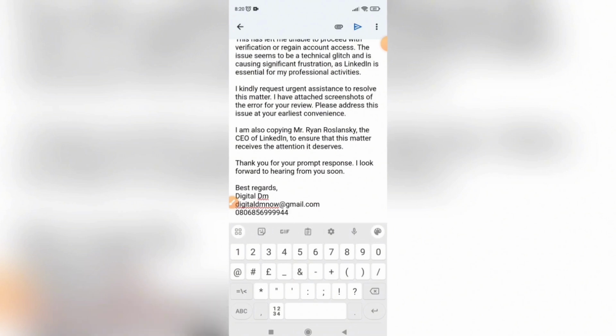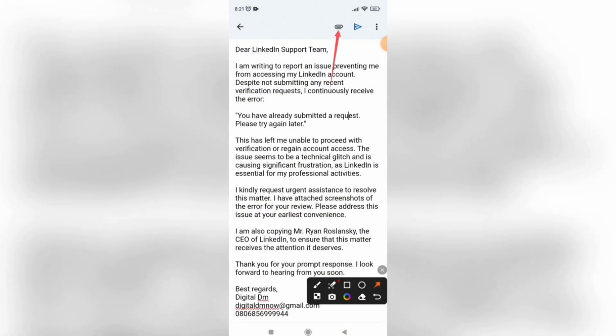Okay, so that's it. So when you're done with that, you're going to attach the screenshot you took. You just press the attach button and then it's going to take you to your phone. Then after you're done, you just send the email. You make sure you attach the screenshots. Then you send the email to them. That's the first step.